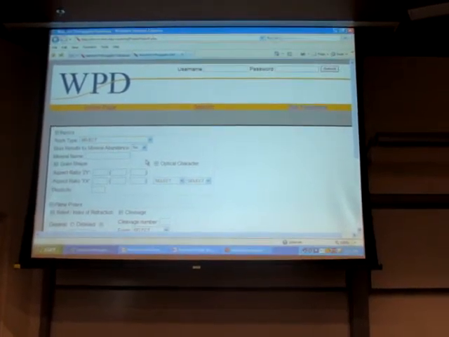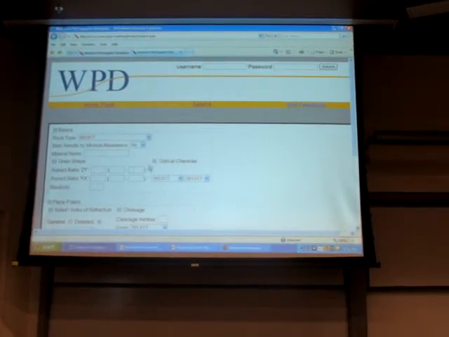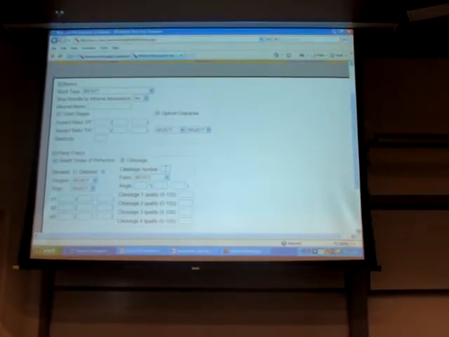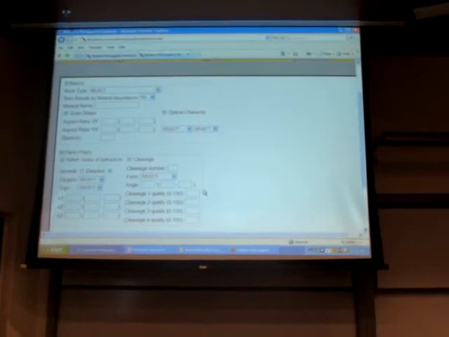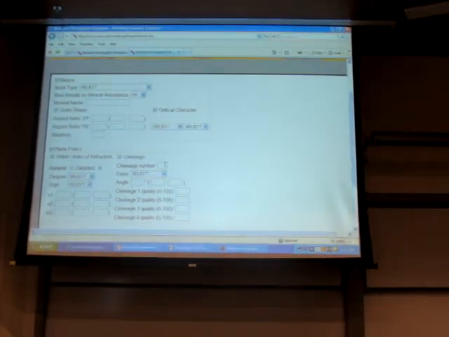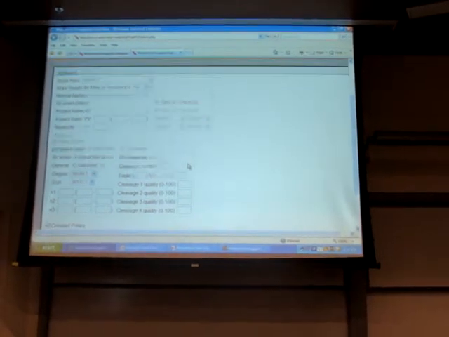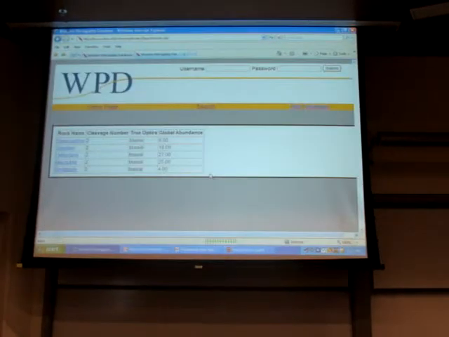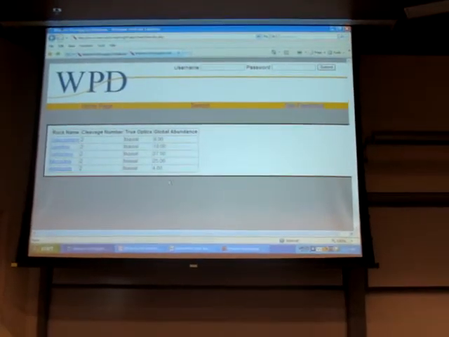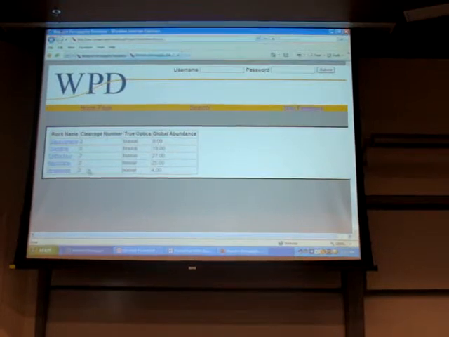62 plasticity. 2 cleavage planes. Cleavage number there, 2. If the numlock was on, that would actually work. So 2. Let's submit that. Right, all of those have 2 as their cleavage number.